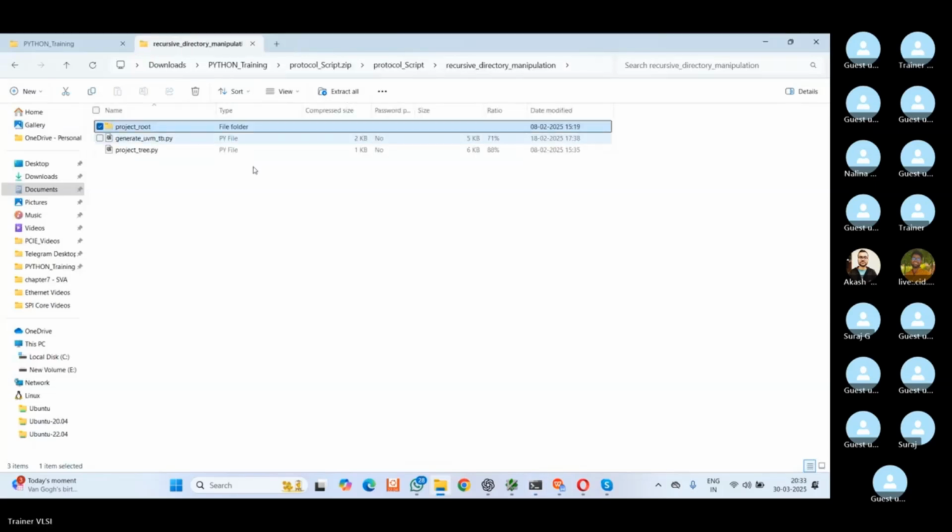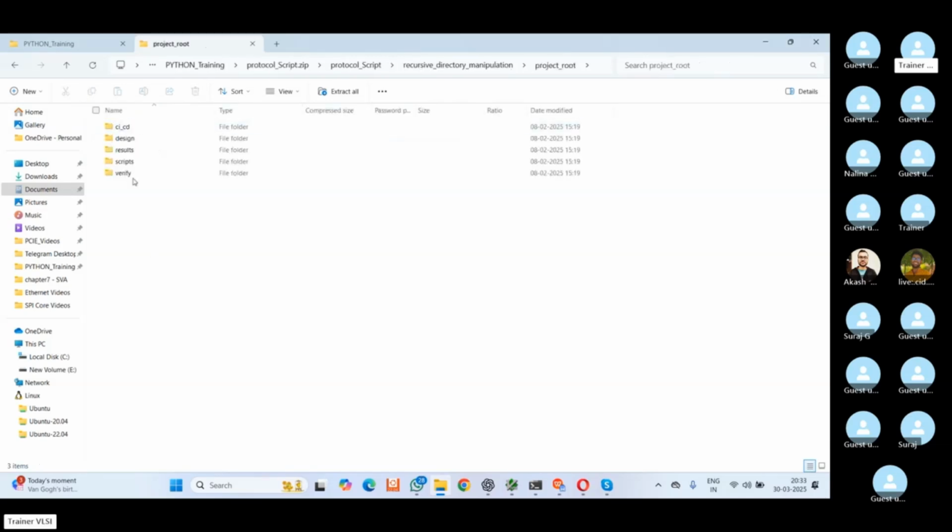Next, this is the SOC level project. For example, the SOC project example name I took is project root, and this project is completely generated by a tool using a Python script only. CI is for continuous integration, and this is related to regression. Then there are the design folder, results folder, scripts, and verify. Design will consist of all the RTL files.